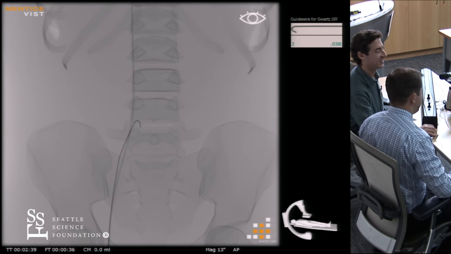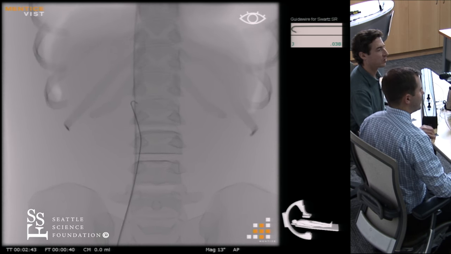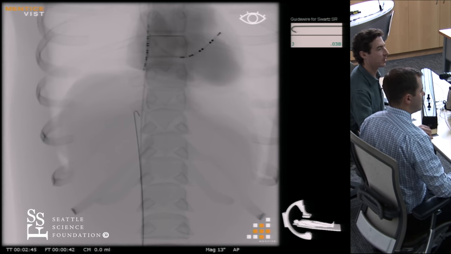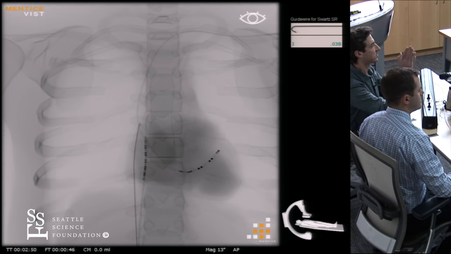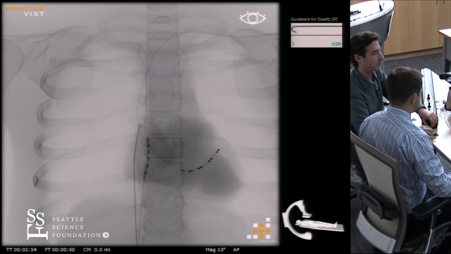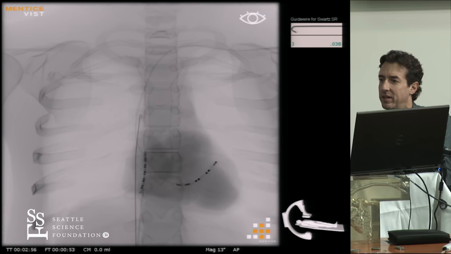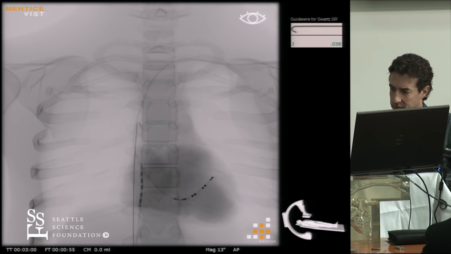Okay. All right. So this is a wire. This is a flutter ablation, and we will typically use a long sheath to help stabilize the ablation catheter. So I guess this is just putting a wire up into the right atrium for our sheath.